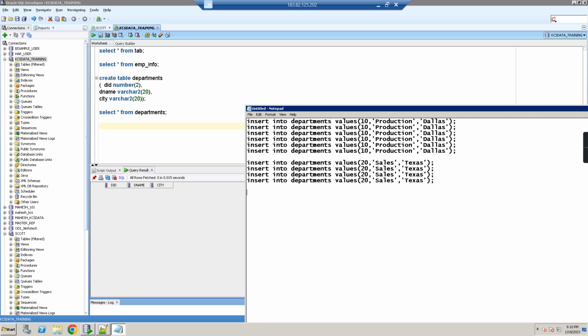Next one: insert into the table name values of department 30, comma, finance, and then Chicago.